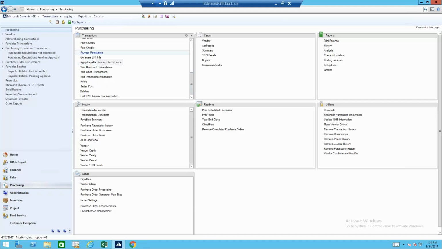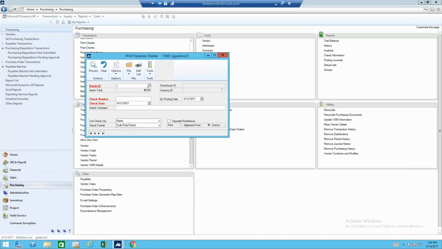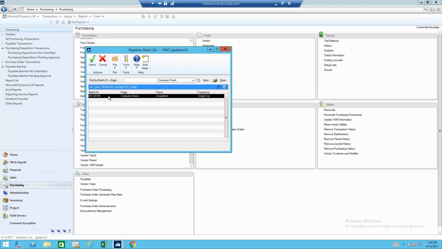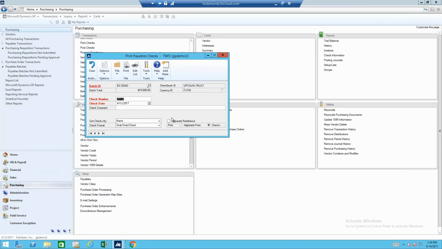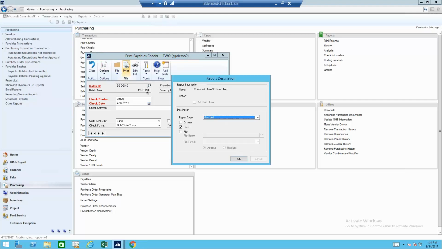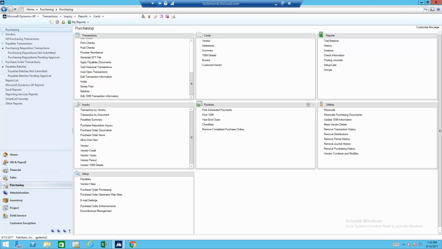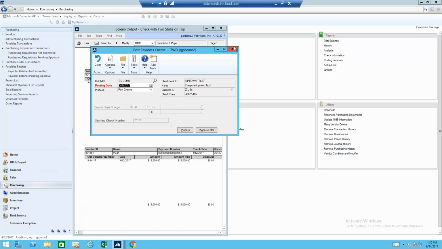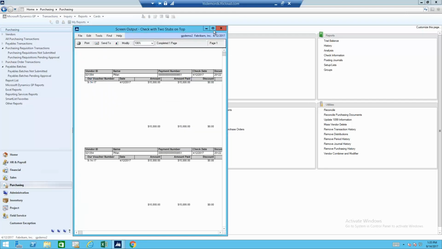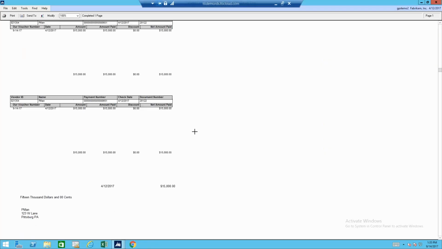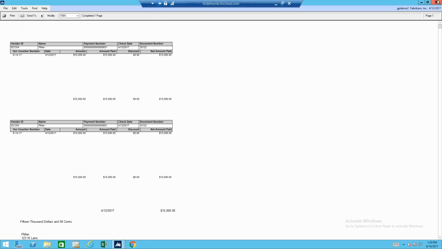I couldn't print the check earlier because it wasn't approved yet, but now that it's approved, I can go in and I'm going to print my check. It's got my check number, check date. All I do is just hit print. Should let that open. Anyway, so there's my check, and it's complete.